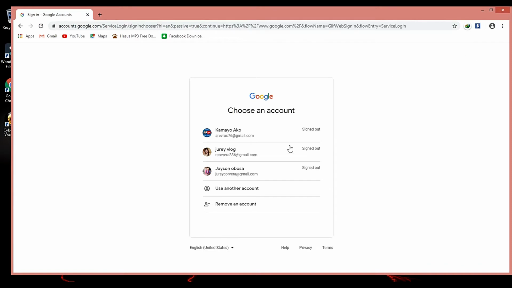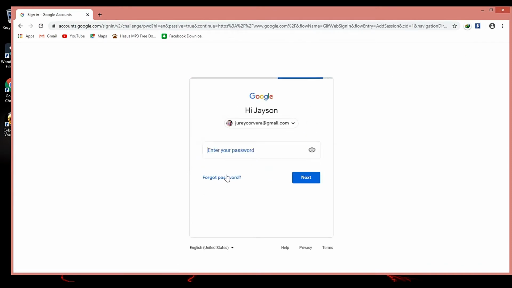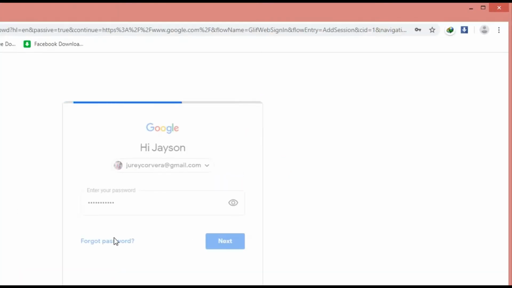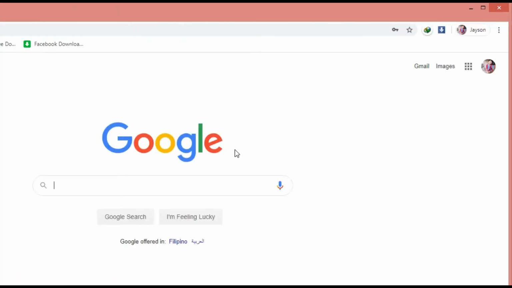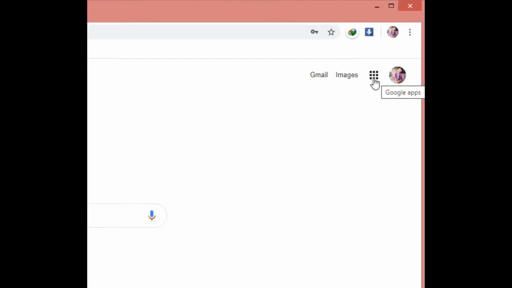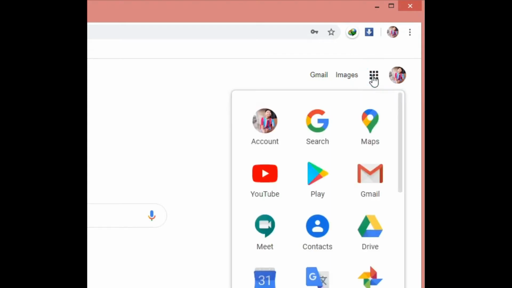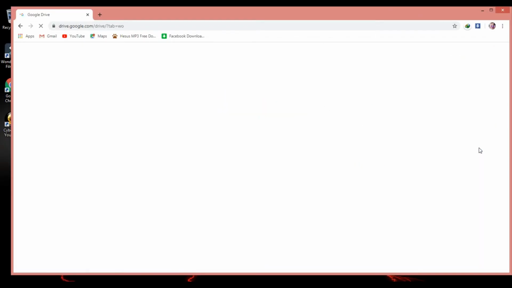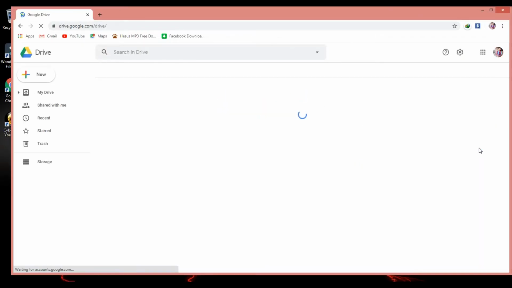Sign in, and I will use this Gmail. Then just click this one. As you can see, we have 9 small squares here. Just click, then select Drive. So this is the Google Drive.